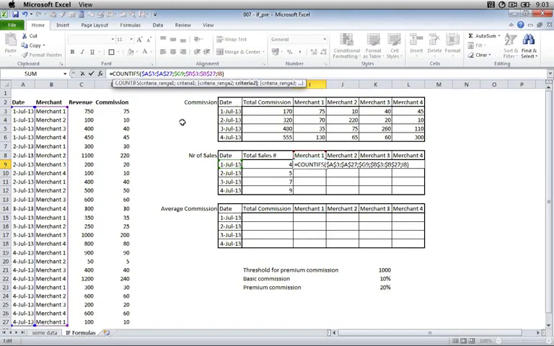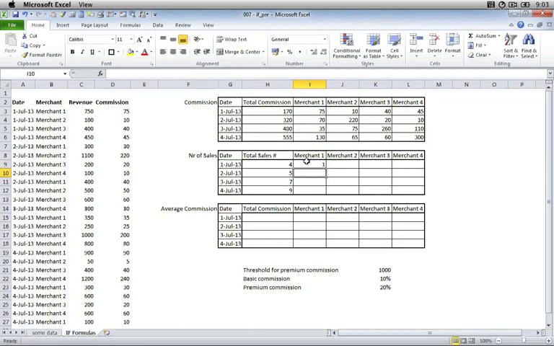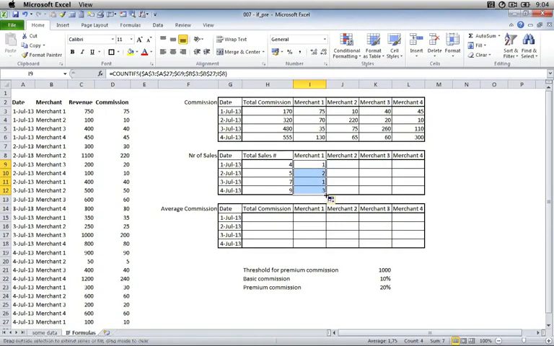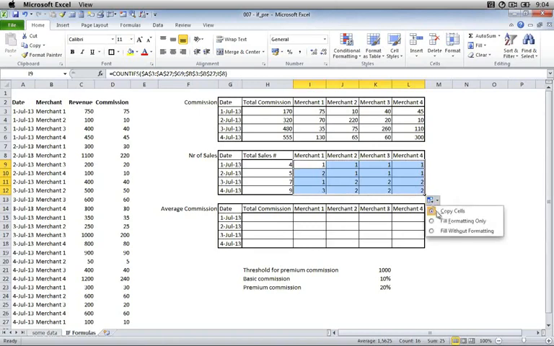I8 is the merchant. Here we want to be able to automatically change the column, but not the row. So we press F4 twice, like that. So merchant 1 made one sale on the 1st of July, which is true. Auto fill down, no formatting, thank you. To the right, no formatting, thank you.